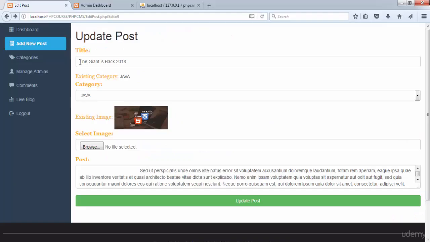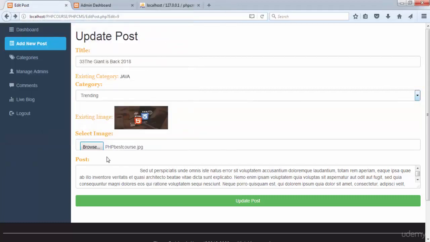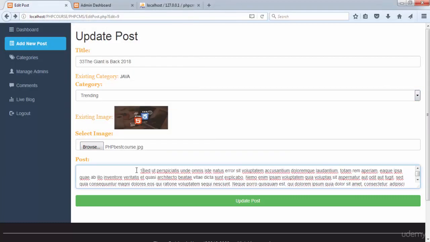Now if I try to update this post now, so changing the title to be 33, the giant is back, changing the category to be trending, changing the image to be this one, and also adding 1111 at the beginning of post.